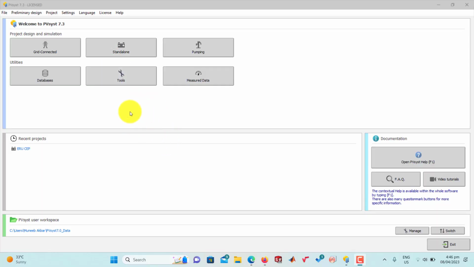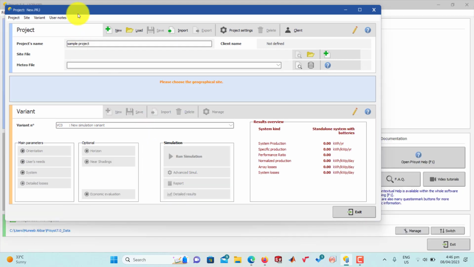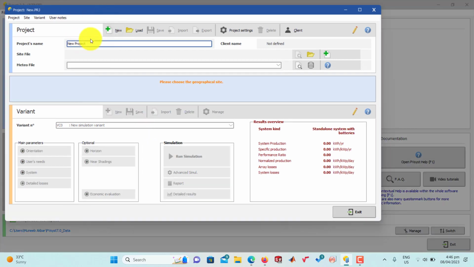So today I'm going to design a standalone system on PVsyst. So let's start by clicking on standalone. Now first I will start a new project and name it Lahore.